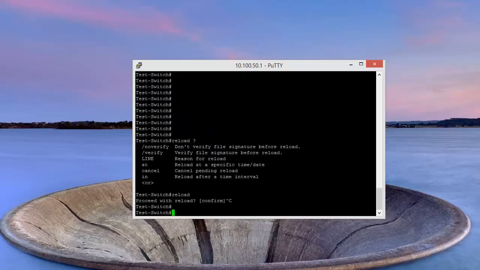Some of the reasons why you might want to reload a switch: you update the IOS software, and to finalize the installation you'll need to reload the switch. But it is not usually a good idea to do it during the middle of a work day, when people are currently using the switch. So one thing that you can do with the reload command is schedule it to occur after hours.